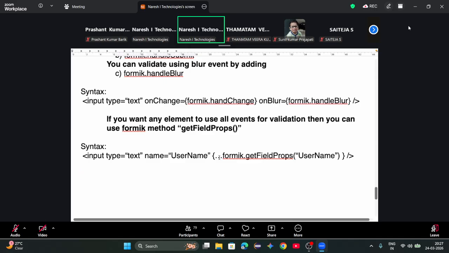What is it going to do? It will get all the properties of that field, meaning on change, on blur, all, and spread them into that element. So by writing one line, you don't need to write on change now. You don't need to write on blur.